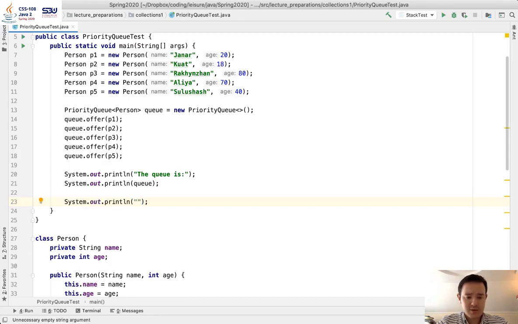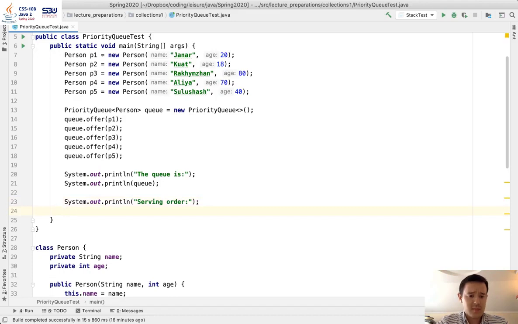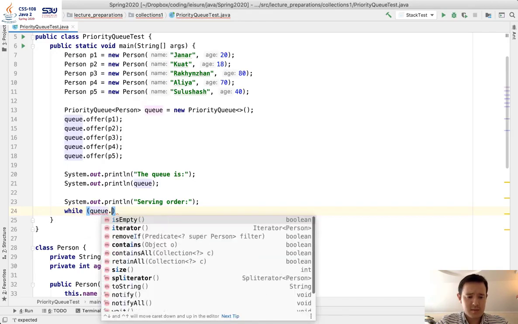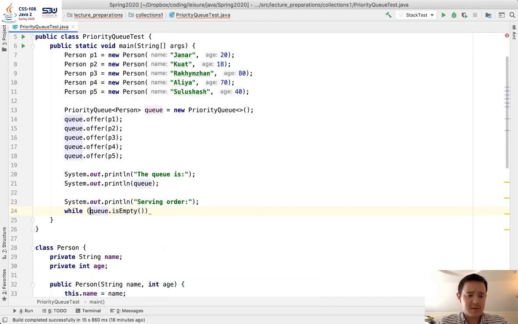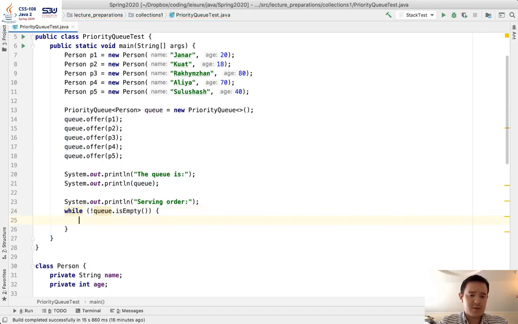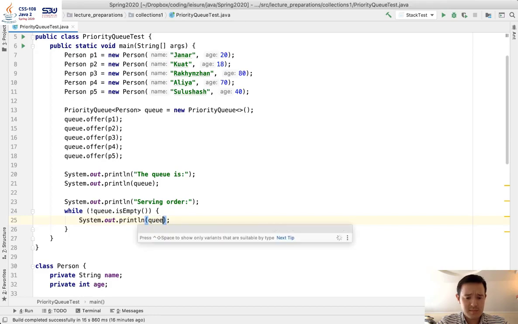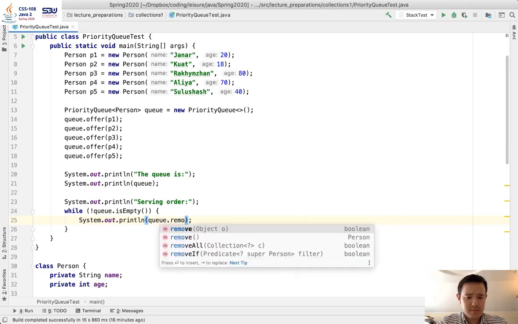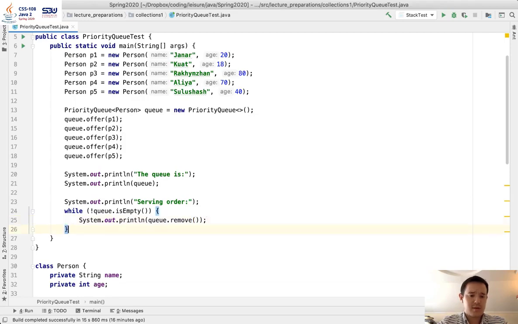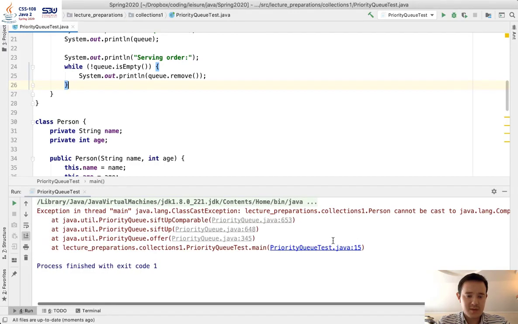And then here we're going to be serving. While this queue is not empty, what are we going to do? We need to remove the element from this queue and print it. Let's see the result. So this is the result of our program.